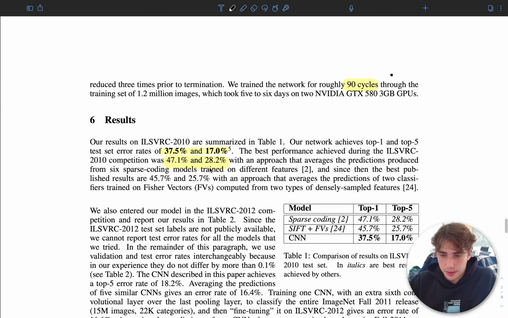Just a quick look at the results. They basically beat the previous results by around 10%, which is a lot. And these days, most networks are battling over 1% or so. So with all that information, we can move to the coding.